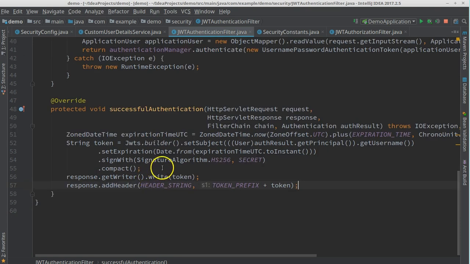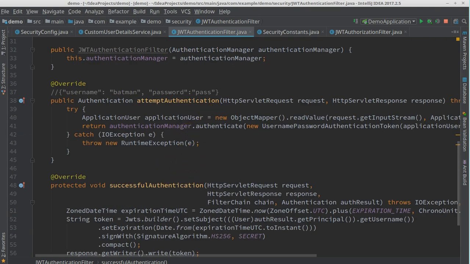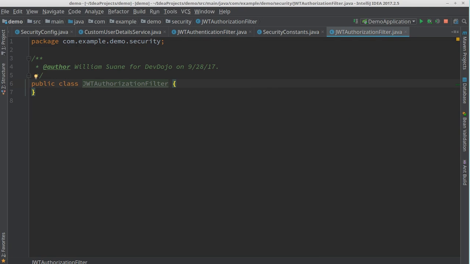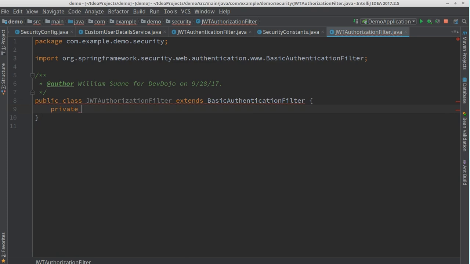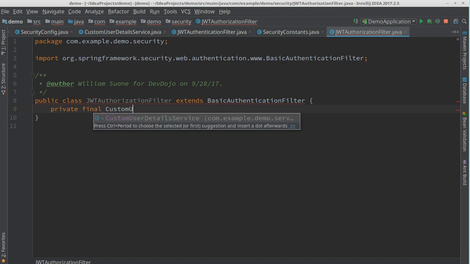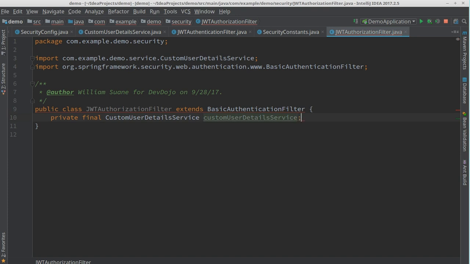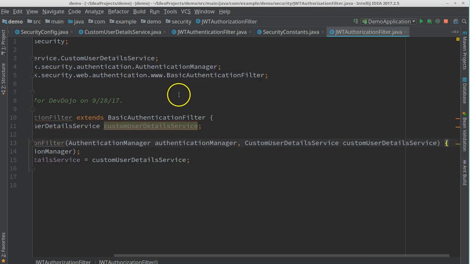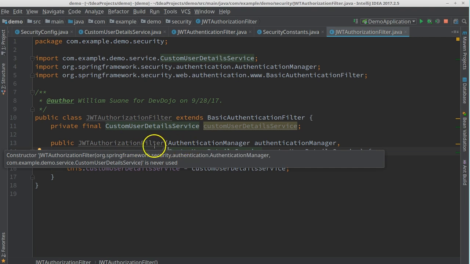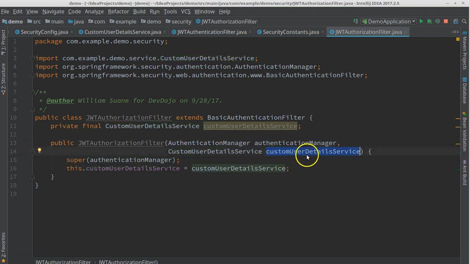Now that we have our authentication filter working, we have to work on our authorization filter. So let's go to our authorization filter and work here. Authorization filter will extend BasicAuthenticationFilter, and we will create an attribute that is our custom user details service. Now we have to create a constructor that will match the superclass constructor. So we have this passing authentication manager and custom user details service. All this data will come from the security config.